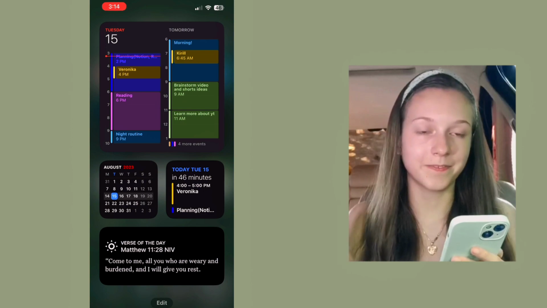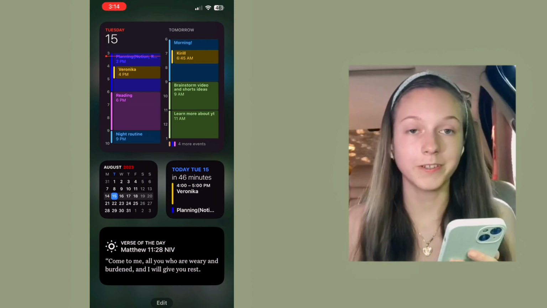The last widget here is from the Holy Bible app, which is the verse of the day.